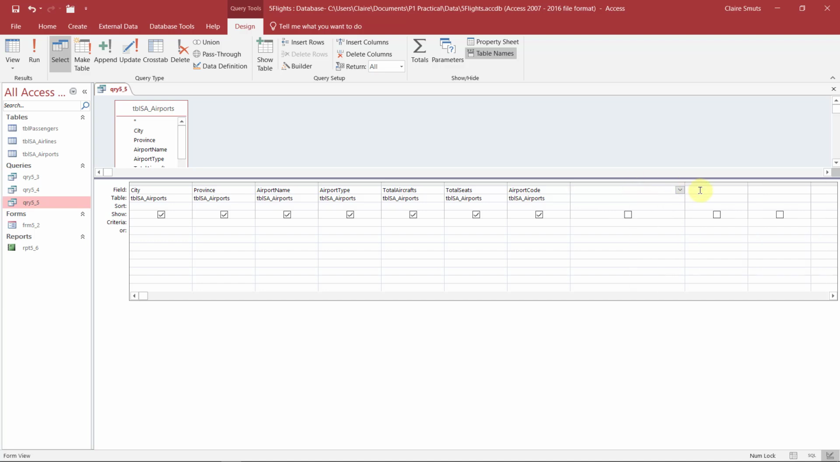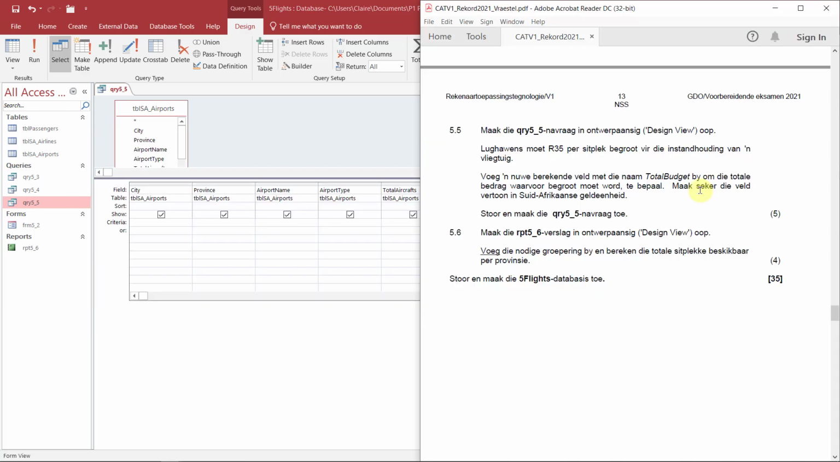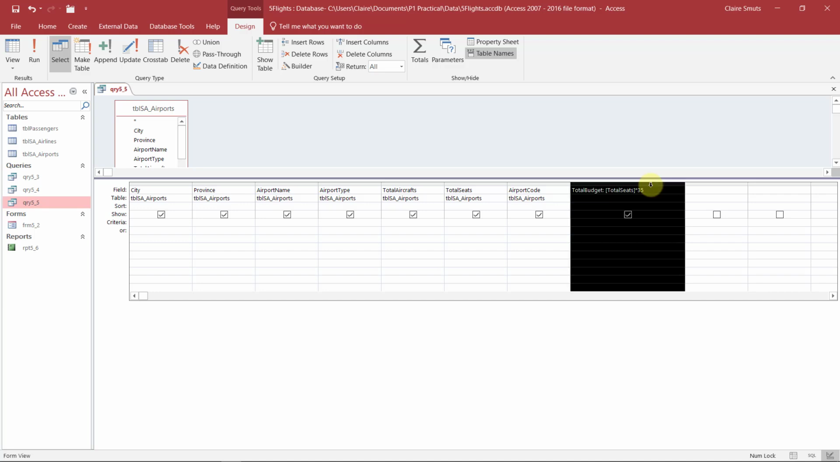The field name they told us would be, let's just double check again, total budget. Total budget, colon, and we have to use total seats times 35. And if I click away, you'll see it's actually put the square brackets around total seats automatically because it picks up that that's a field. So that's the one way of doing it. I'll show you the formatting now.